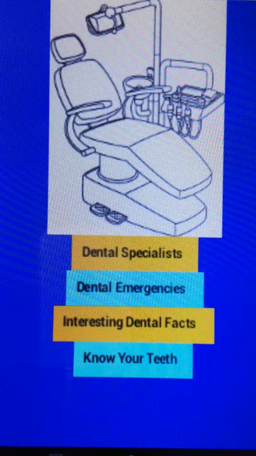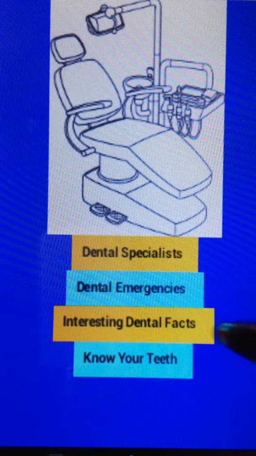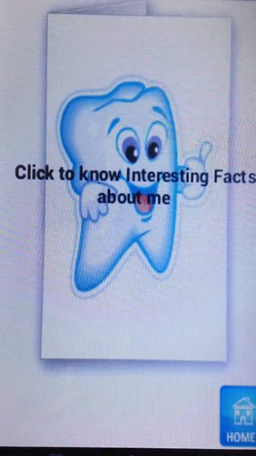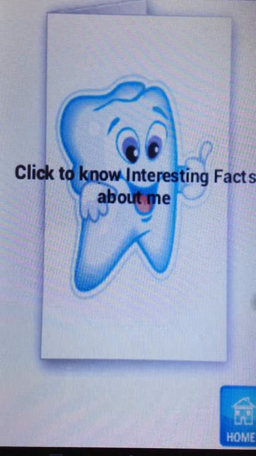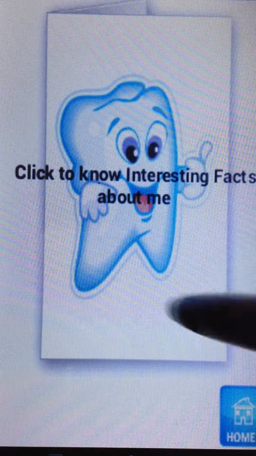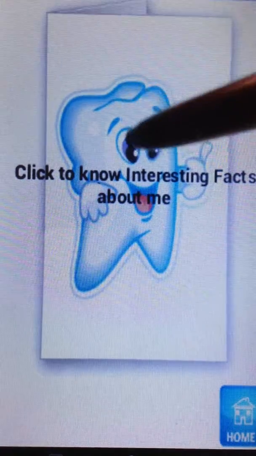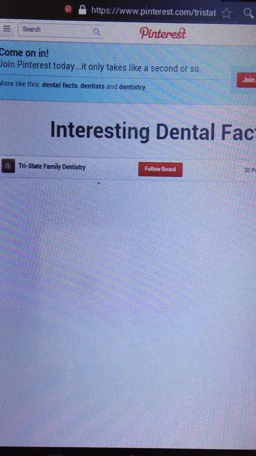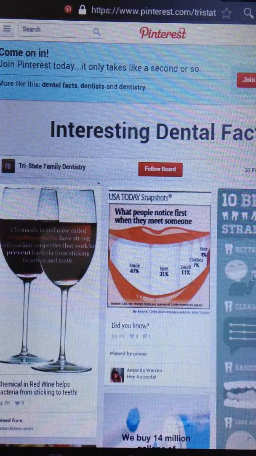Now let's go back home again. Now I've put in a link for interesting dental facts. If you click on that, it is going to take you to another page where a tooth says, click to know interesting facts about me. So let me click on that, see what happens. It is going to take you to another website, which is going to show you the different dental facts.